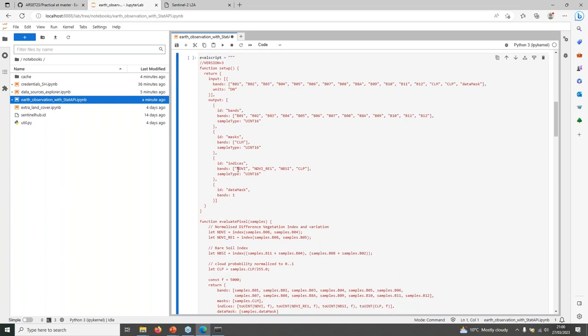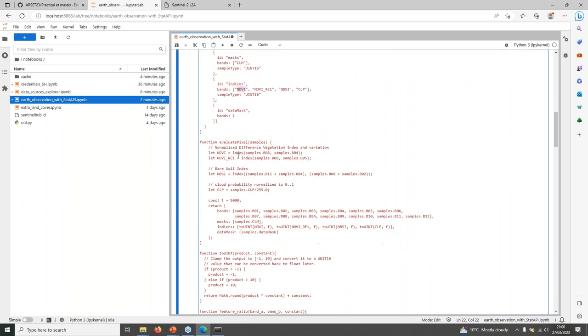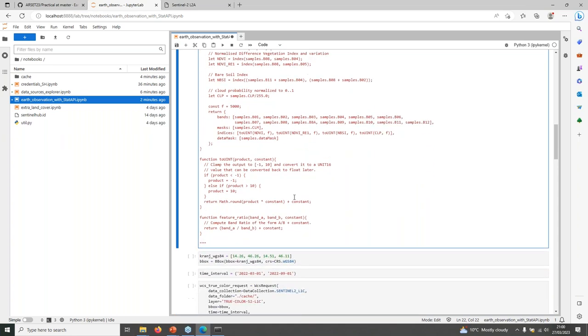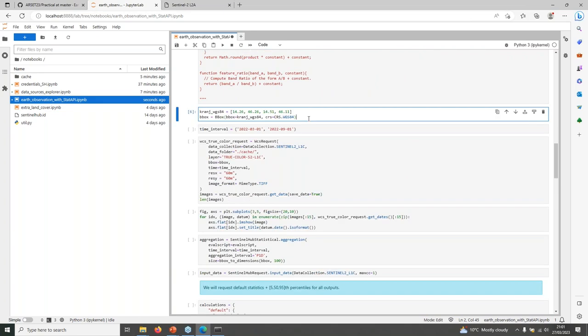As before, we can also add the NDVI values. We can see here that we have each pixel being evaluated by predefined equations. You can also add your own just by following these procedures. We'll be taking a look at Kranj, a town in Slovenia. And similarly, as we have done before, we can specify a bounding box and the time interval that we want to work with.